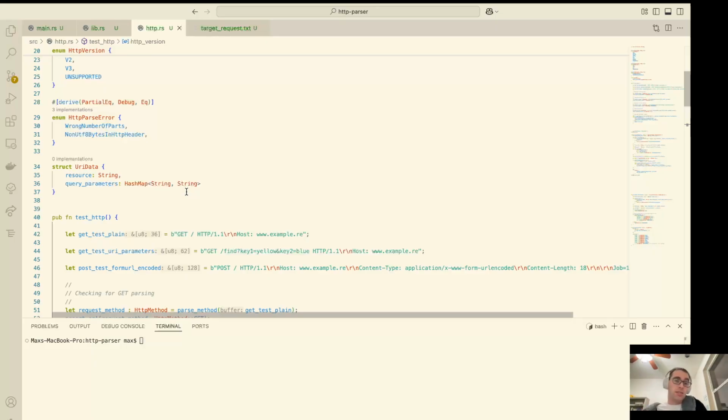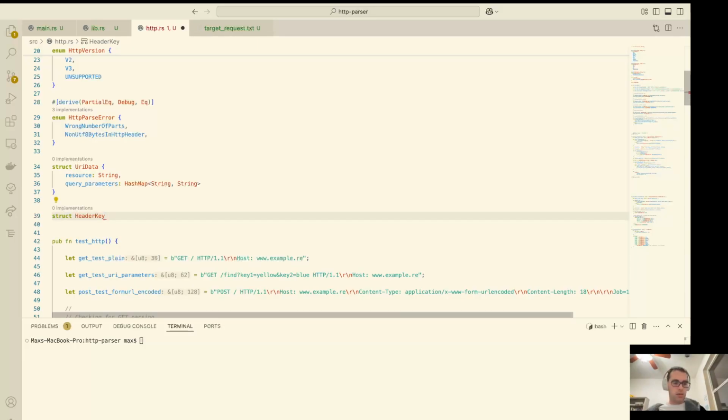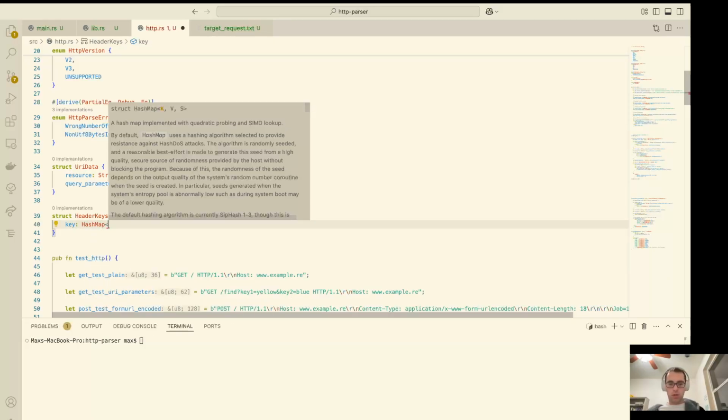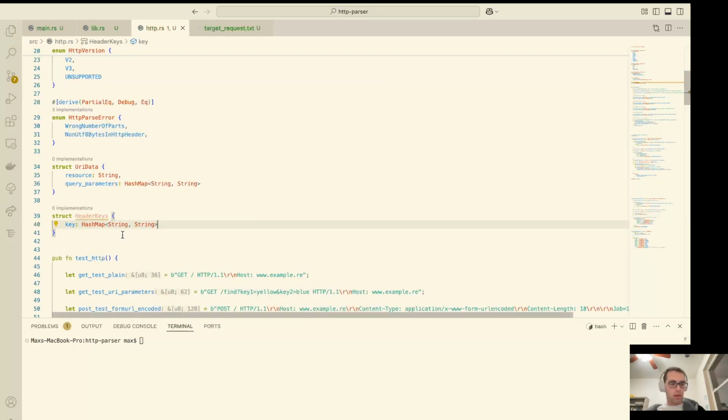My initial thought on this is that we're just going to create a dictionary of this. To start out with, that seems a little bit redundant, but that's okay. We're going to do header keys, and then we're going to call the field keys, and it's just going to be a hash map. We're going to use a string for our key and a string for our value. Cool. So this is what we're ideally returning from a function that goes through and parses out those different keys and values contained within our header.